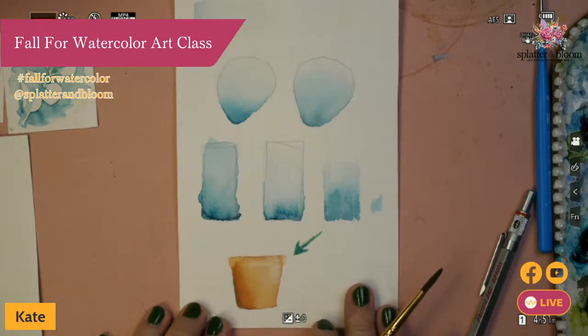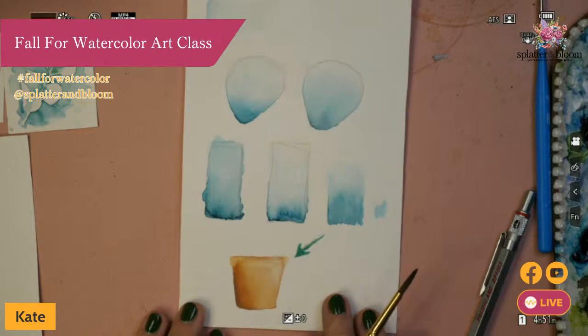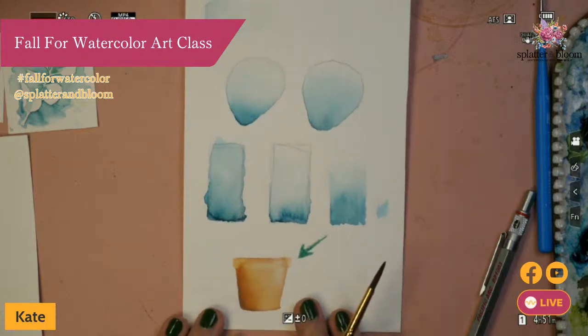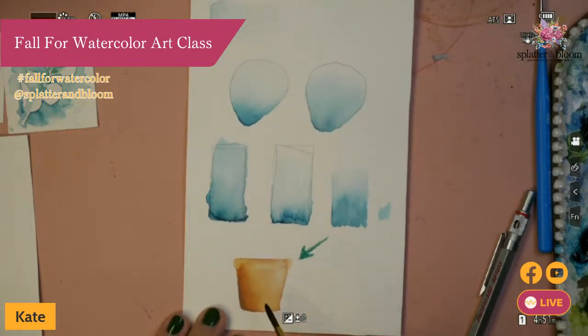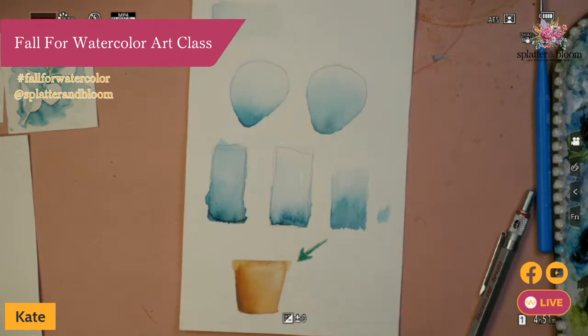So as we're thinking about applying shadow for these hard line shadows, we're going to want to make sure that this shape is dry so that it doesn't bleed into the rest. Okay? So I'm going to go ahead and do my blow dryer. I'm just going to mute my mic while I do that so I don't hurt your ears.